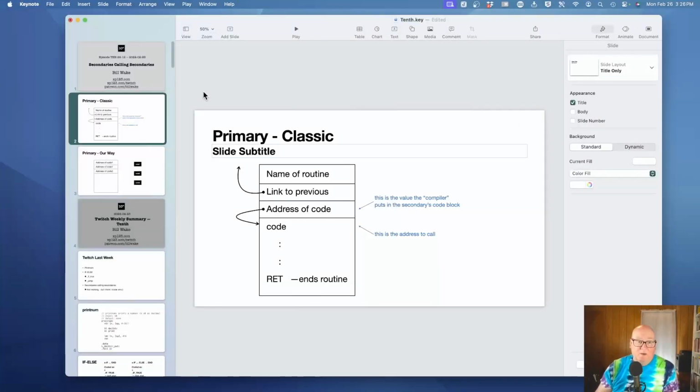All right, welcome back. Well, what I've done is I've gone and pulled up one of our slides. This is sort of the classic way that Forth interpreters would do, is they'd have this dictionary of entries for each primary and each secondary, but for the primaries, you'd have the name of the routine, a link to the previous dictionary record, the address of the code, and the code will be right there following, and then the code is normal code and it ends with return or a branch, but that's not relevant to us.